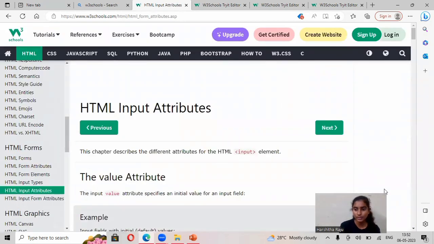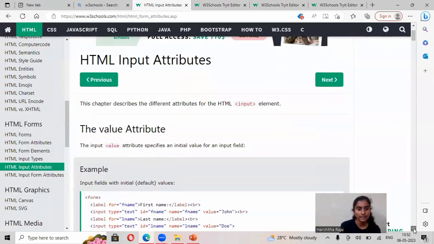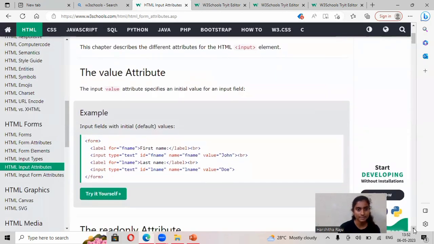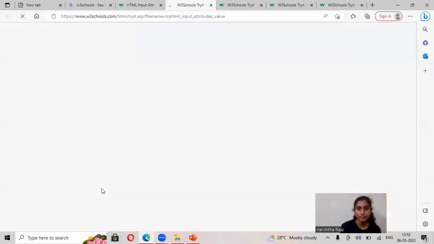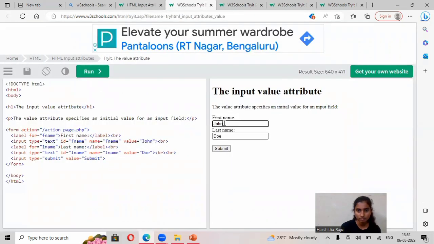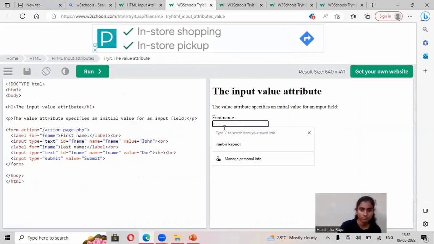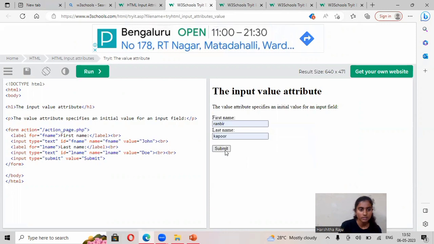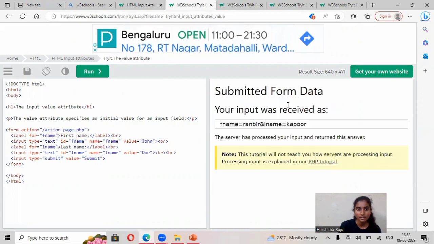Next, we'll see what the input attributes in HTML are. The value attribute specifies an initial value for an input field. So here the input attribute will be in this form.